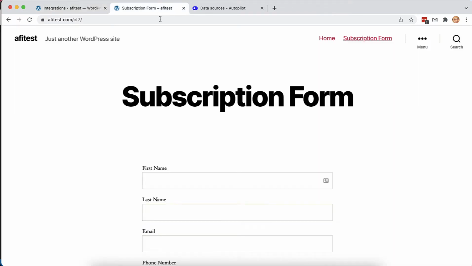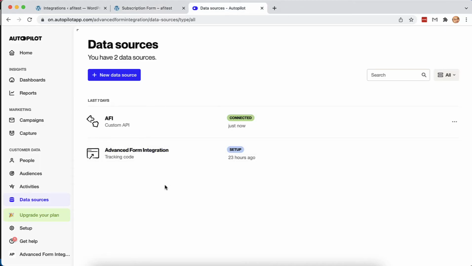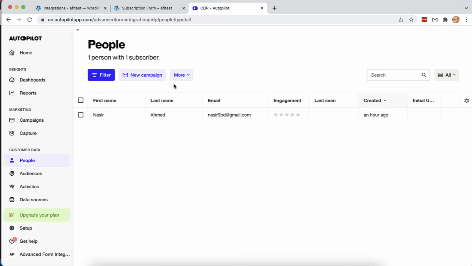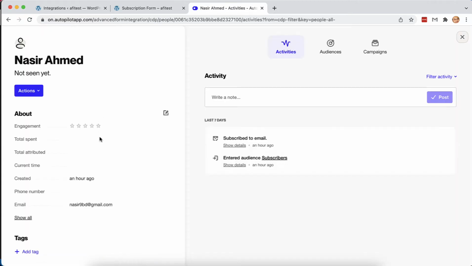We have 2 additional fields in the form to take the user's company name and job title. So I will create both as new fields in Autopilot. The easier way to create a custom field is by going to an existing person's page. So I will go to the People section and open an existing person's page. If you don't have any existing person, just create a sample one.